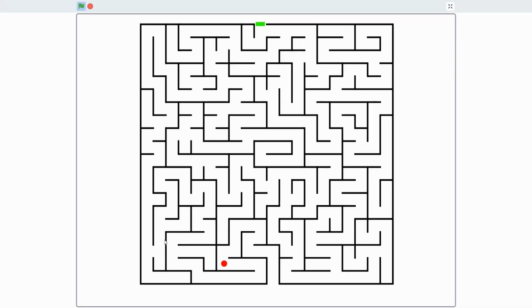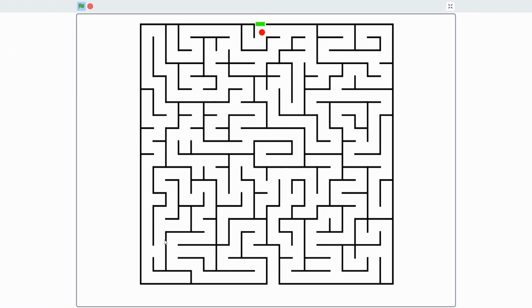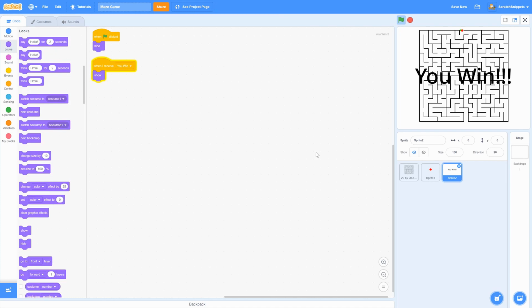So let's test out our project, shall we? So here we go. Now this is a big maze, so this is going to take me a while to solve. So I'm just going to speed this section up. And it's the final countdown. Yeah, we won! Woo! Yes. And that's pretty much it, guys. We made a maze game.